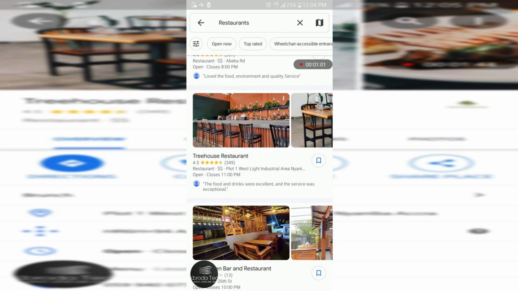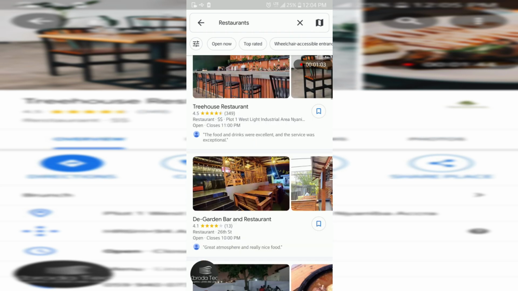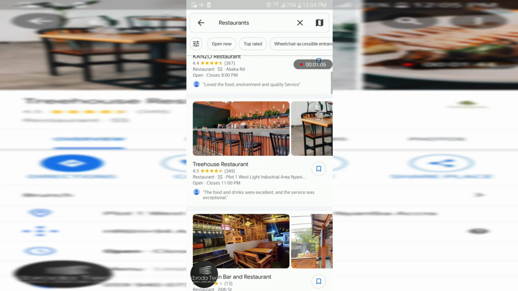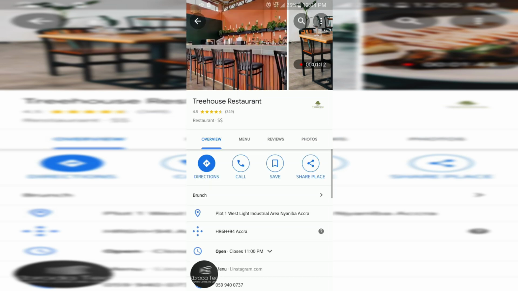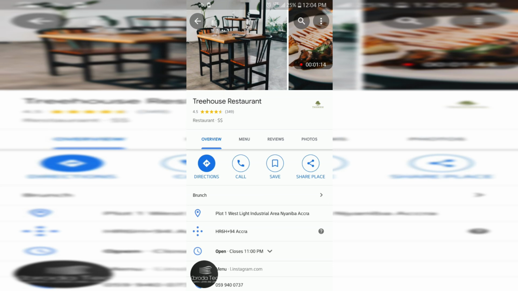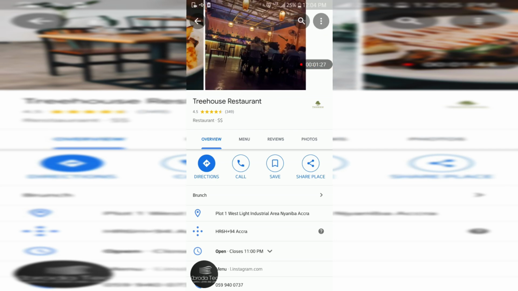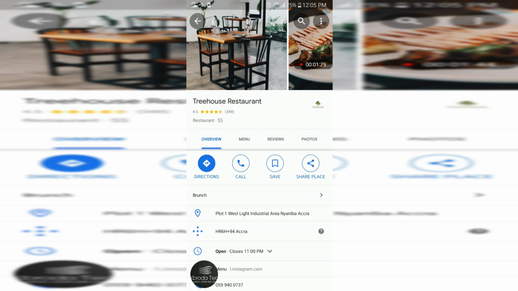Let me choose Treehouse Restaurant for the tutorial. Good. So this is how it works. You can see this is a business profile. Google owns Google Business Profile. I have a video on how you can create a business profile, very free and simple. After creating it, you upload images of the services you provide, and then you add your location and the rest. That's how it works.